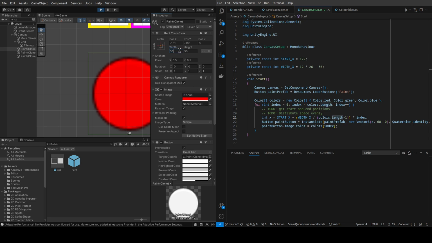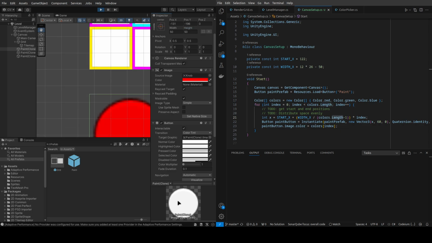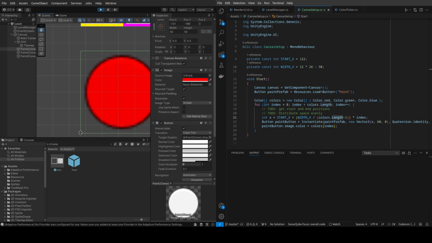I guess theoretically I could shift this to 40 by 40. That did not work. The image has scaled as well. Set native size. No, that's what I'm going to do. 15 by 15. I think the problem is that the image itself already has some margins. Okay, that doesn't matter too much. But back to the mathematics. So this is the 0, 0 point.